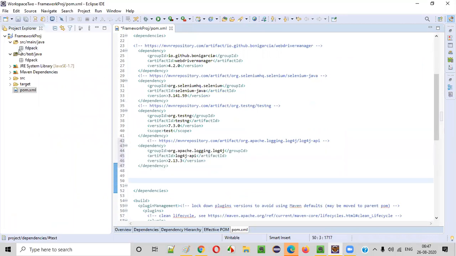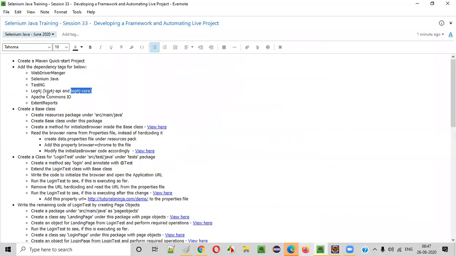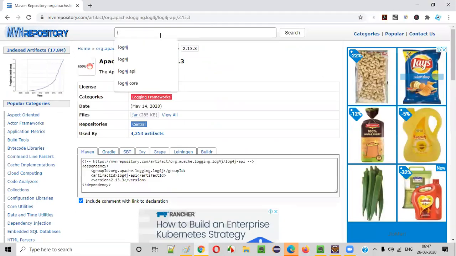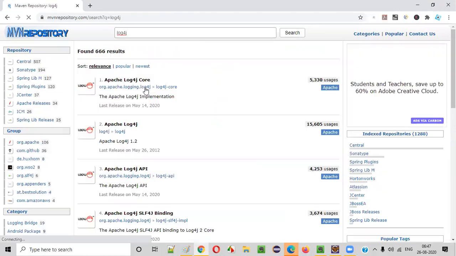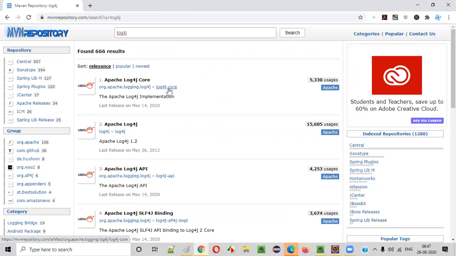That's it. Save it. And one more, apart from the log4j API, as part of log4j we need to get one more thing. The dependency tags for log4j API are done. We have to get them for log4j core. So again, search for log4j. We'll get log4j core also. Okay, log4j core. Click on this.